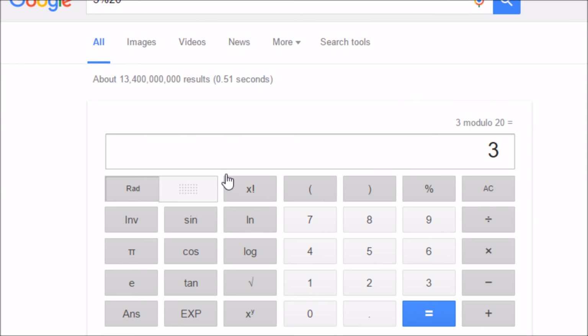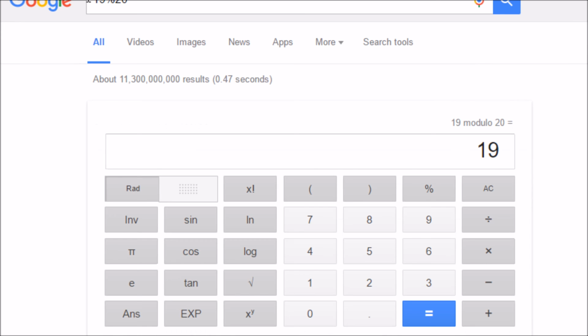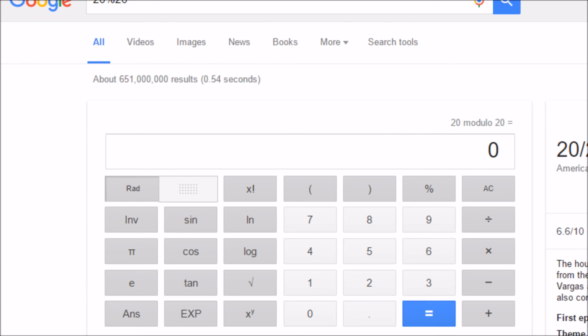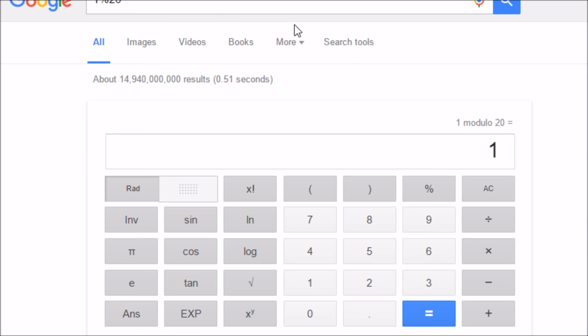Now if we go to Google and type 3 mod 20, we get 3. 3 modulo 20 is indeed 3. And now if we change this to, let's say, 19, it says 19. And if we change this to 20 again, it says 0. And now let's change this to 1, so it says 1. So it's definitely not going to give a value equal to 20 or higher than 20. That's what the mod function is all about.